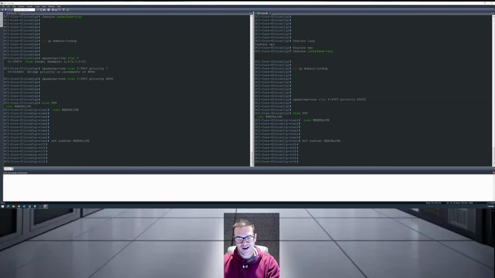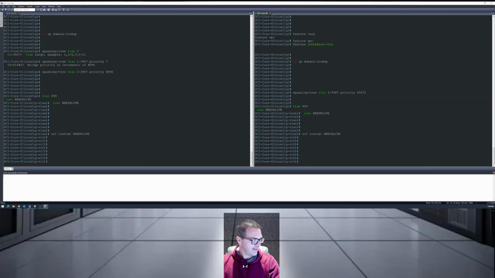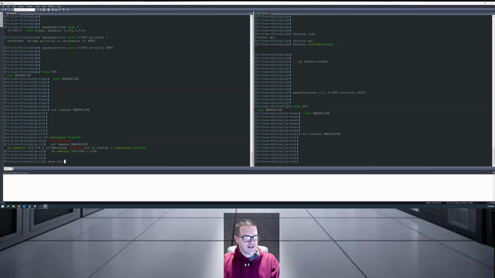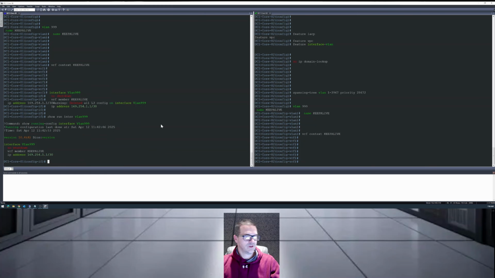So we're going to define that VRF keep alive. Now we're going to create a switched virtual interface, or an SVI, and we're going to assign an IP address to it, and we're going to put it in the VRF keep alive. So what we do for that is we create interface VLAN 999, we no shut it, we put it in VRF keep alive, and we give it an IP address.